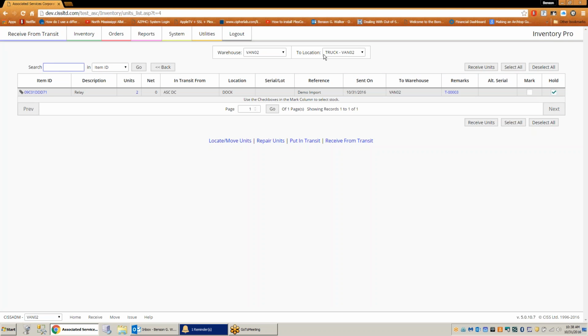Each warehouse also has within it locations, okay? That's one of the requirements of the system. So what I did was within van 02, I specified a default location of truck. So we're just going to accept this and put it into the truck. I'm going to mark it, and I'm going to receive it.